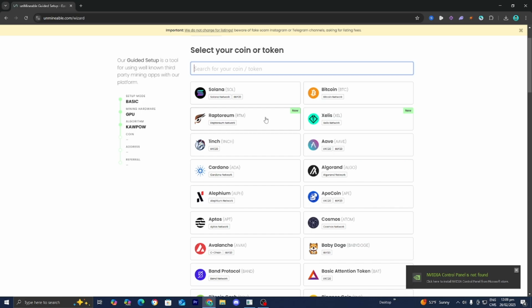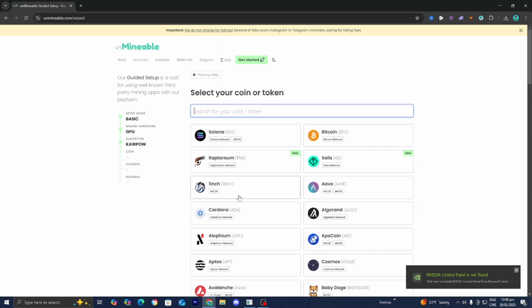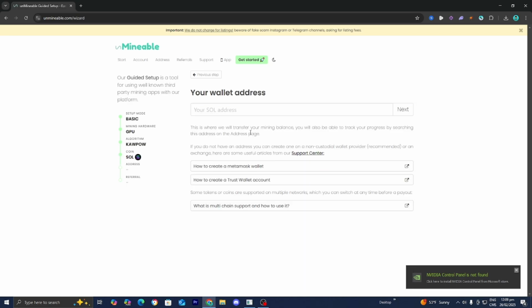And now where it says select your coin or token, you want to mine the coin that you are most comfortable with. Now, because this is a Solana tutorial, I'm just going to select Solana. It doesn't really matter because at the end of the day, you're going to get paid out in Solana, so you will be good to go. So I'm just going to press on Solana just like so.